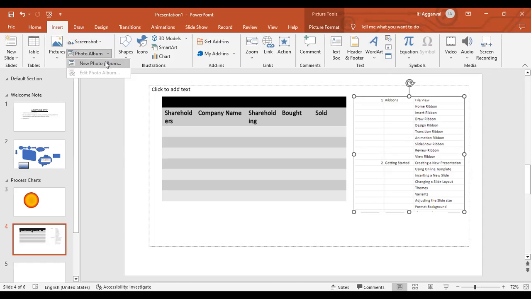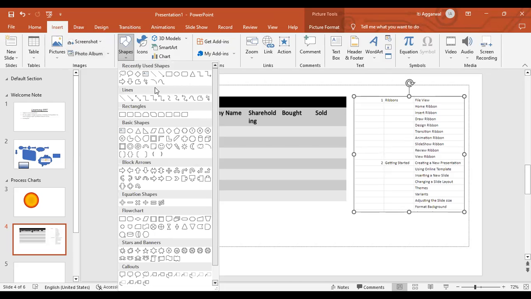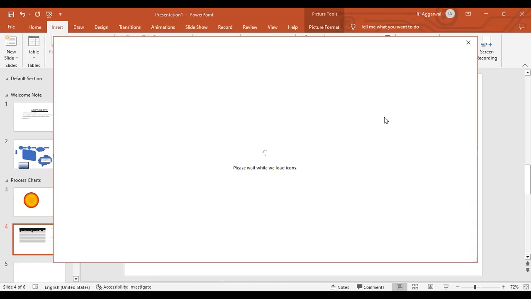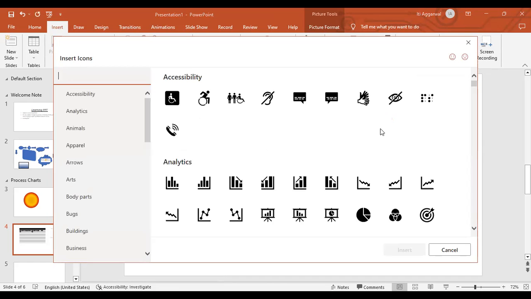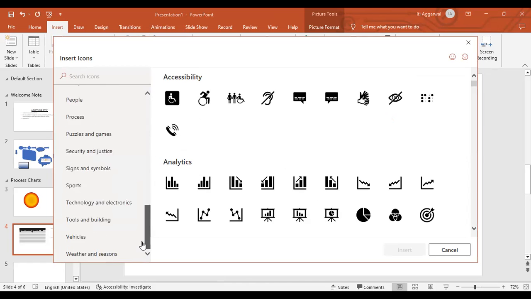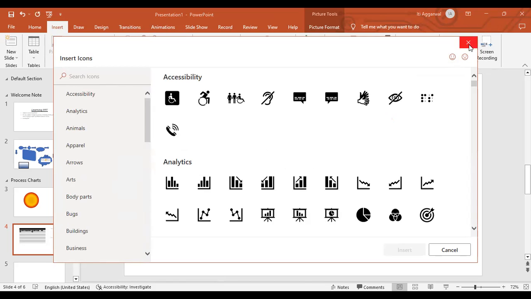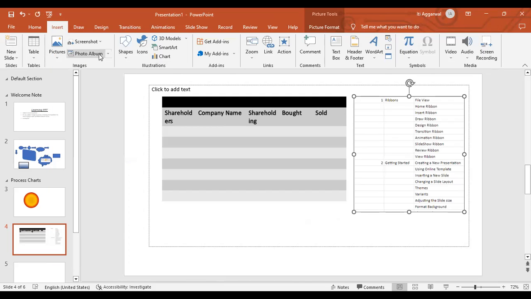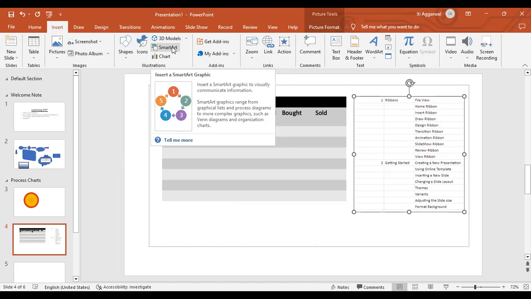Besides this, there is photo album in case I would want to pull in some pictures from my system. Then comes the shapes. We've already discussed shapes in the home tab itself. Then comes your icon option. We've talked about icons as well in our previous home tab. You can work with a lot of icons which are already there in your Microsoft package, so you can pull in any of the icons while working in your presentation. Then comes your 3D model. In case there is any 3D model in your system, you can pull that directly. We'll check that in a while.